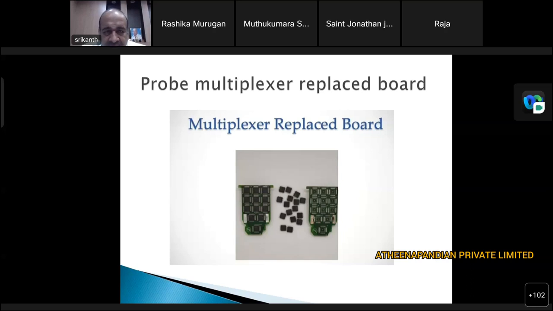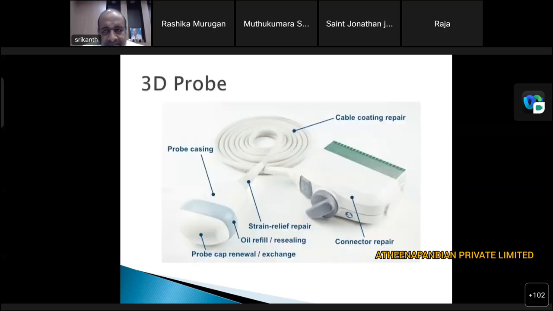Next one. This is the typical 3D 4D probe. There will be a connector, a cable, and a strain relief on both sides as usual. And there is a 4D. You can see at the top there is a probe casing, oil refilling or sealing, and a probe cap. Here there will be oil, because this has a rotary motion.